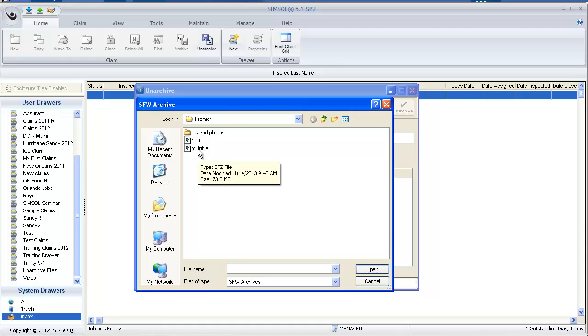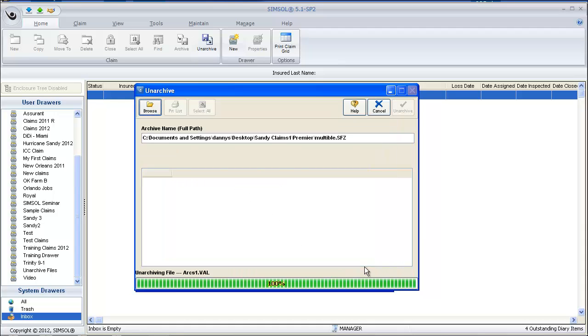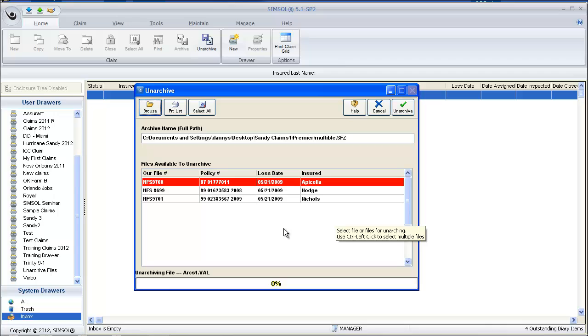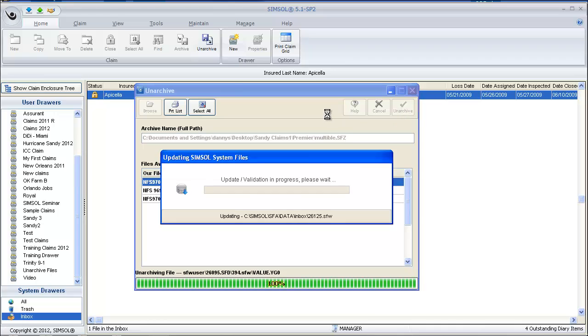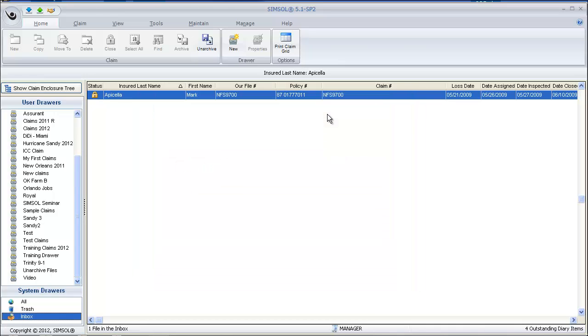I'm going to select multiple. I'm going to click Open. This brings up the multiple claim files that were stored. Simply take your mouse and left-click on the claim you'd like to unarchive. Select the Unarchive button, and that claim has now been placed in the inbox.